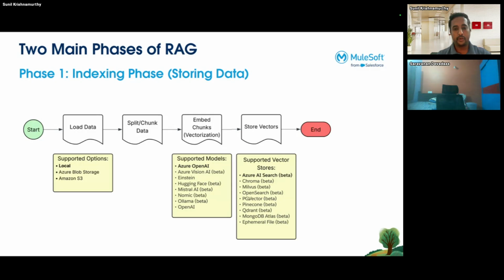Once it is loaded, you have to split or chunk the data. To split or chunk, you don't need any AI model, but you need open source libraries to do that. One of the libraries is the LangChain library, which can split or chunk your document. Once it is split, next you have to convert each chunk to an embedding, which means you convert it to a numerical number. For that, you need an AI model.